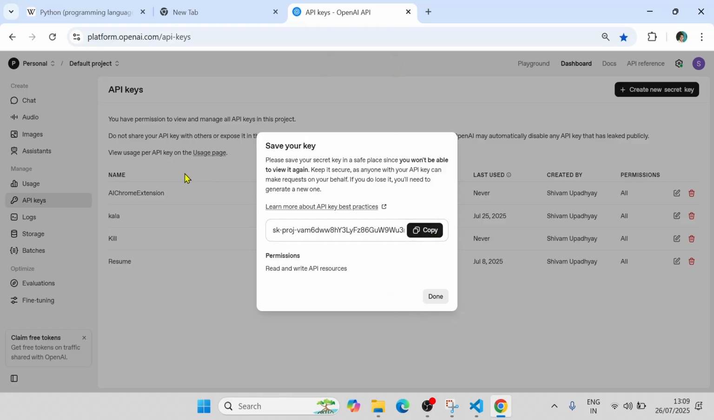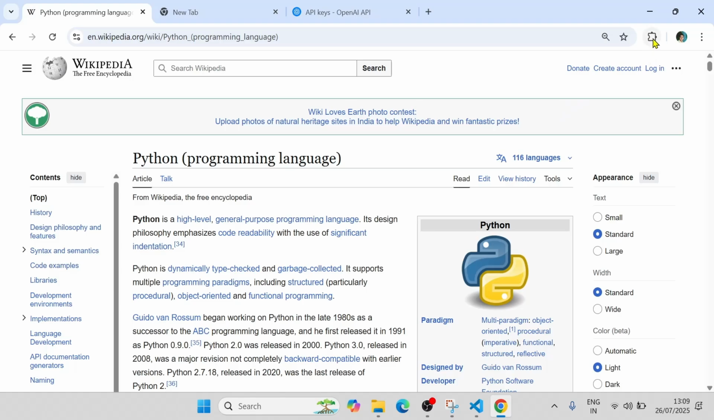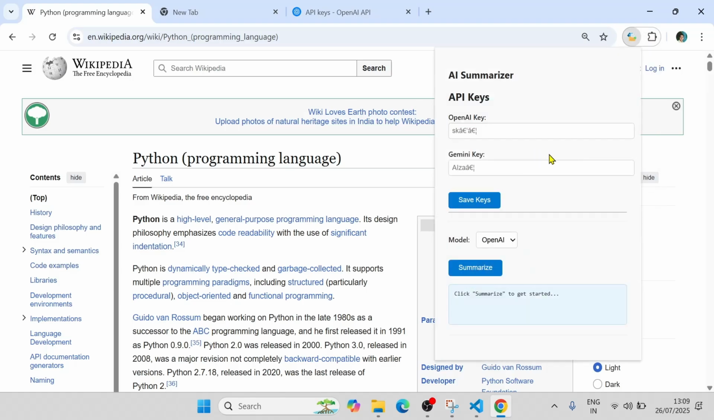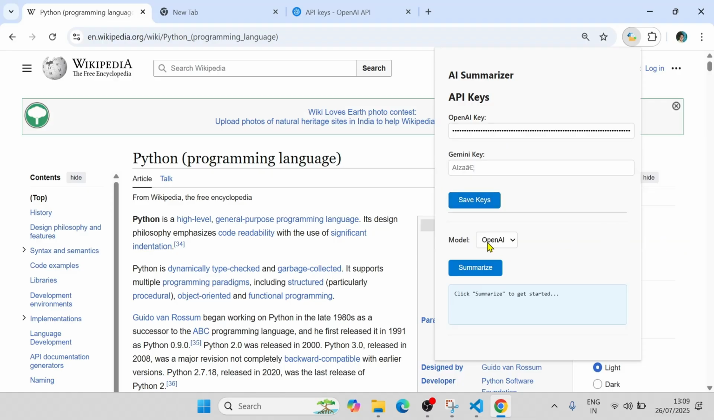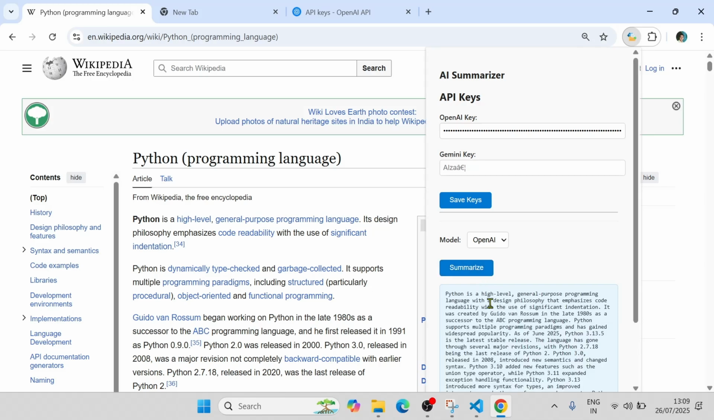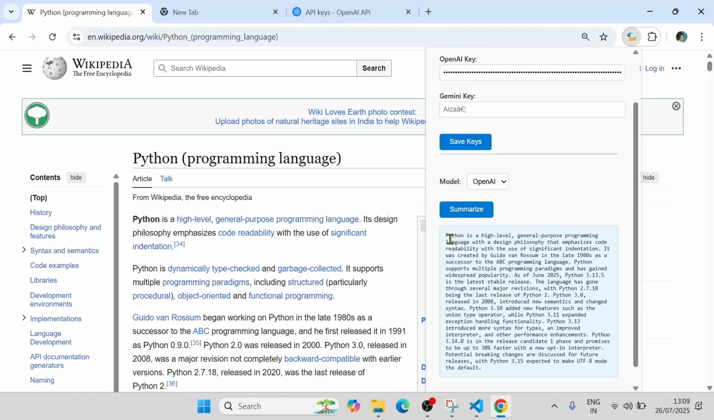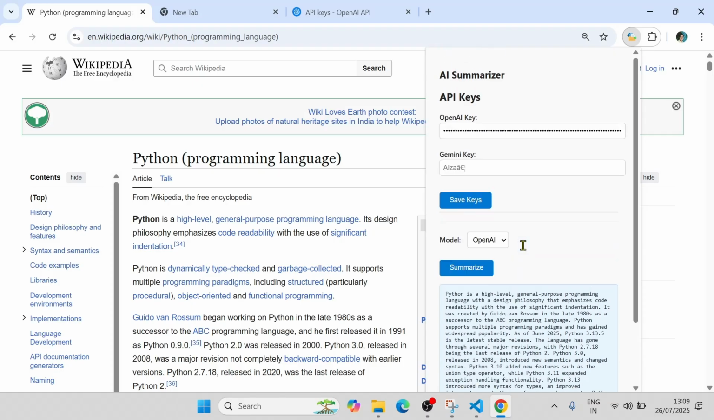Once I have copied the secret key, I'll go to the Wikipedia page, open my extension and paste my OpenAI key. I'll save the key. So the API key is saved. I'll click on OK. The model is OpenAI and I'll click on summarize. Done. It has summarized the entire tab for you, and this is a very helpful extension. Same goes for Gemini. OpenAI is not completely free. You have to pay for the API key and then you can use it.